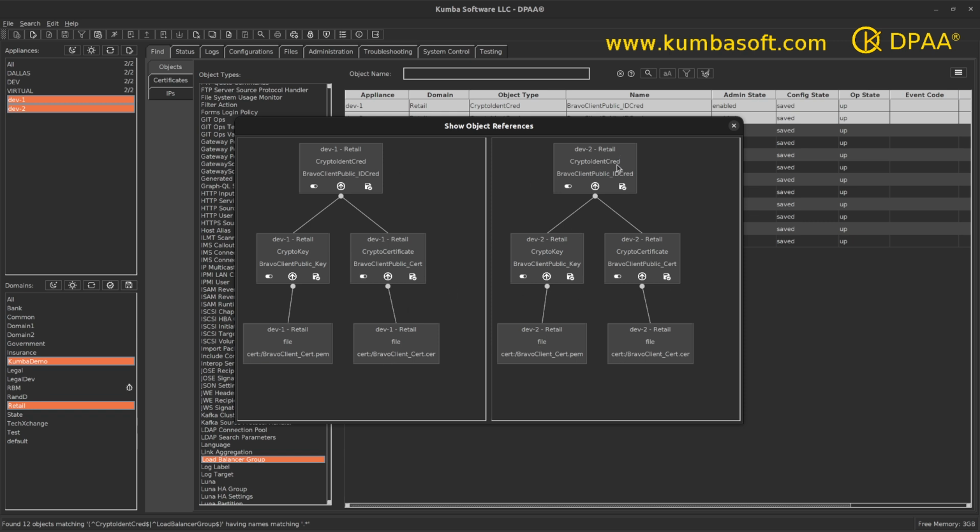Now in this case I selected an identification credential which has a key and a cert, and then we can see the key and the certificate file. But you can see it all the way down, and that's pretty cool, so you can see what file name is affected by the references of that object.